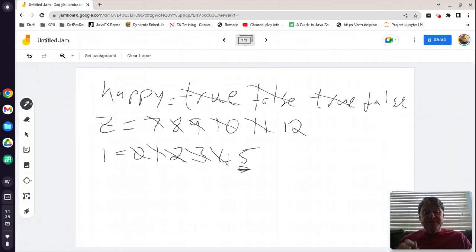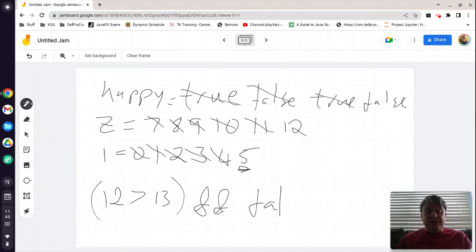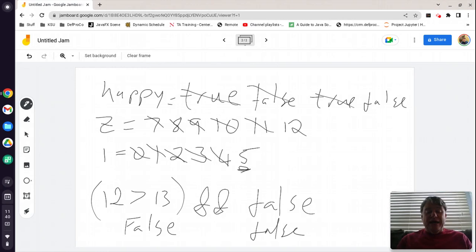So the if statement says, if z is greater than 13, so we have 12 greater than 13 as the first thing that it's looking at, and then we have and happy. Well, happy needs to be equal to true, but in this case, happy is currently equal to false. So this ends up being false, because 12 is, of course, not greater than 13, and this ends up being false. And when you add two falses together, you get false. Now, to be clear, the way that AND works, both sides must be true in order to have it be true.